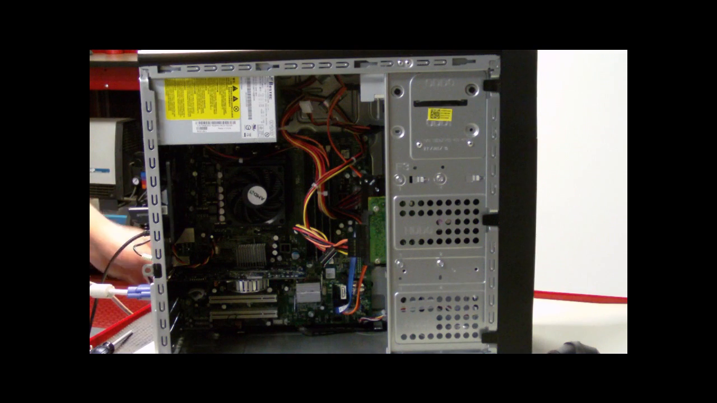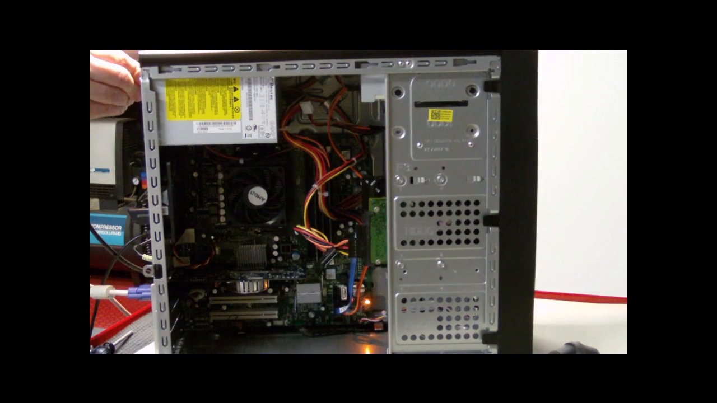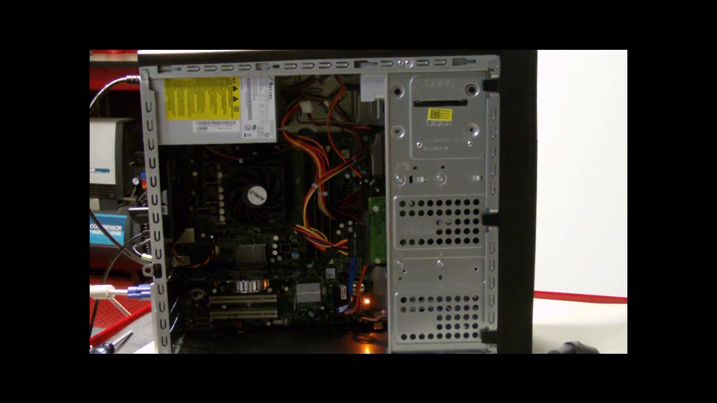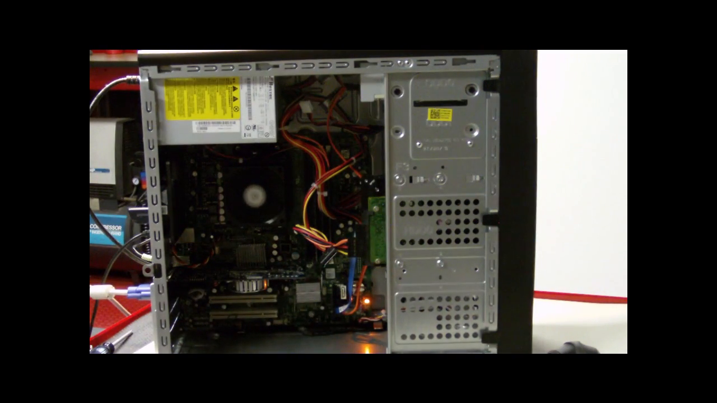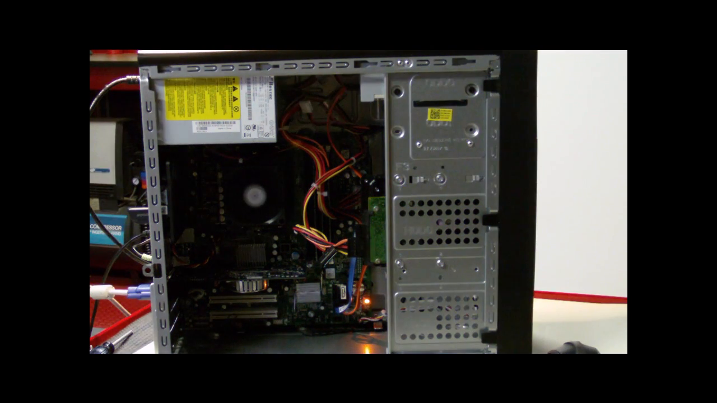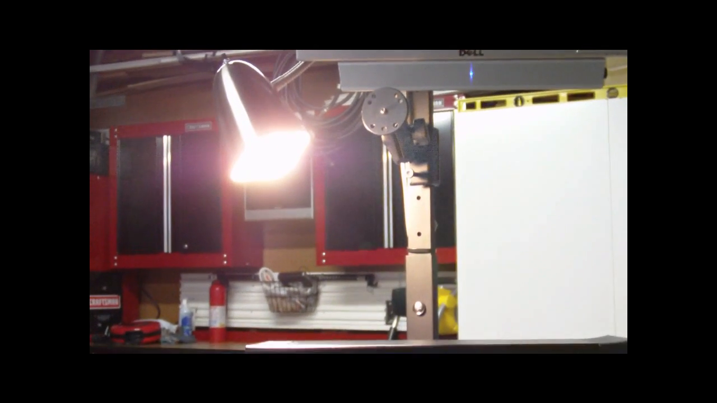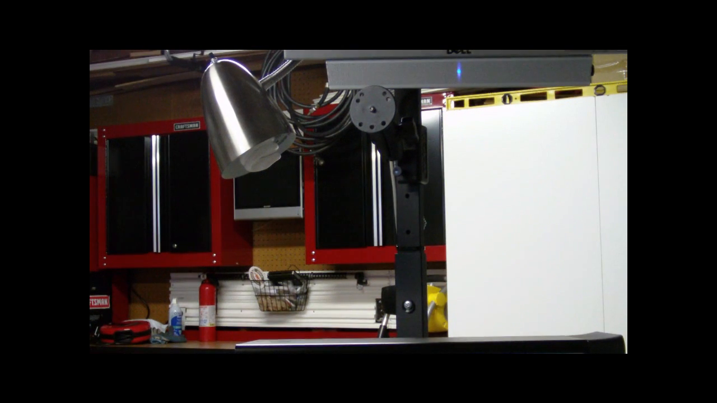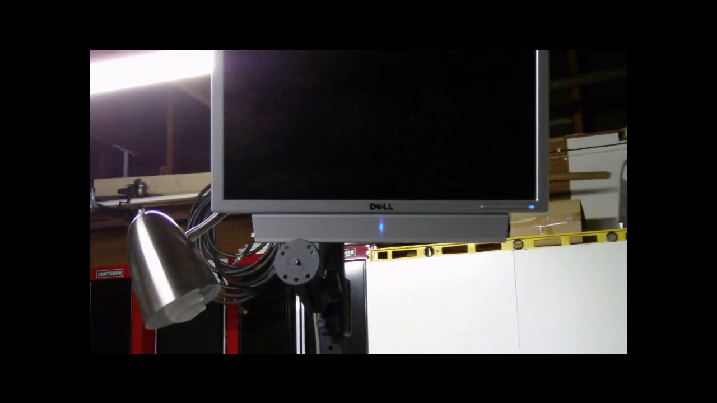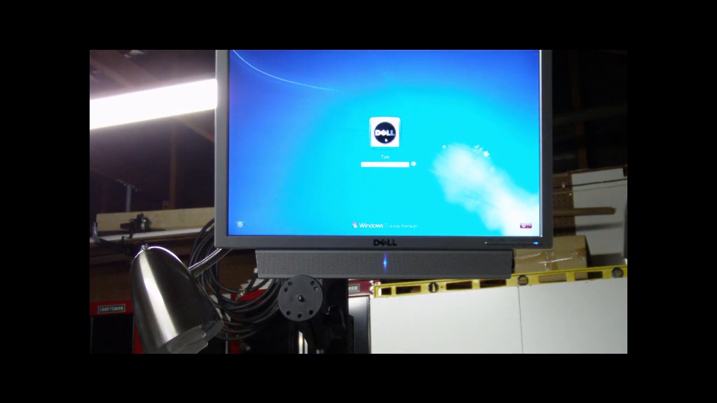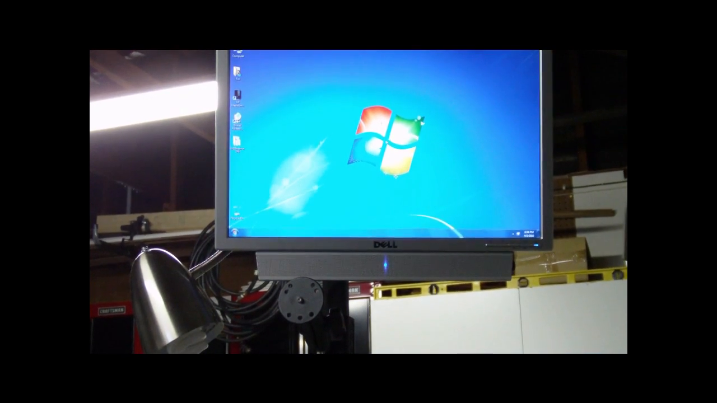Okay, I just moved the camera back, and what I'm going to do is plug in the power supply and start it up. Fan starts, which is good. Post up, good to go, starting Windows. Started up much faster than it had before. And we are up and running.